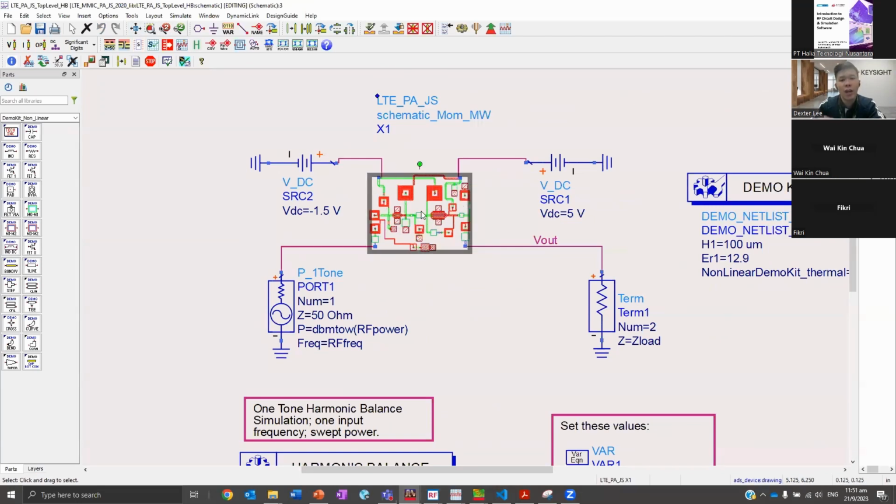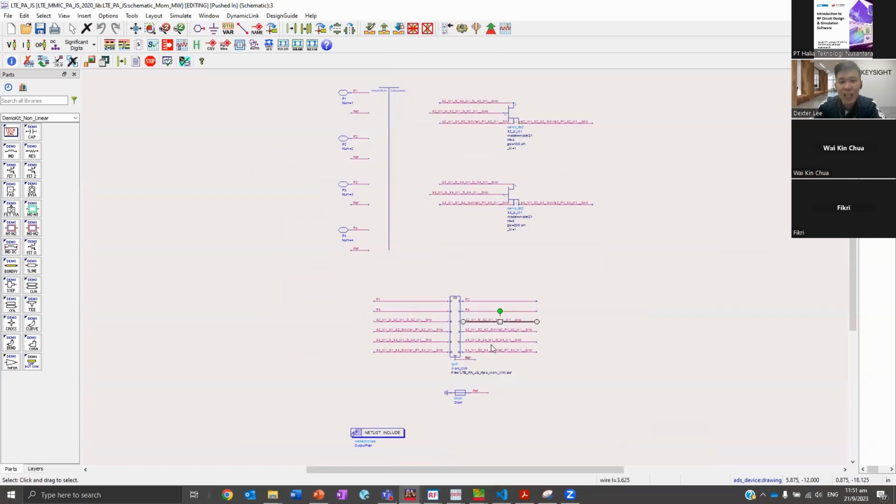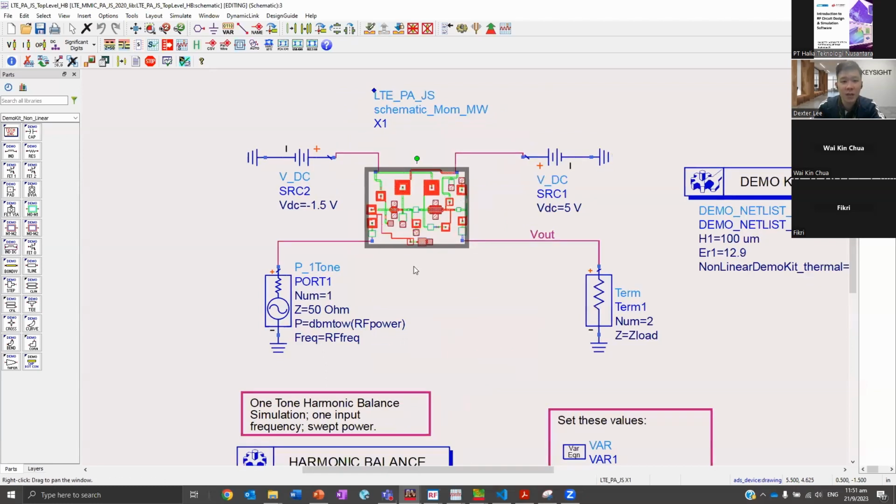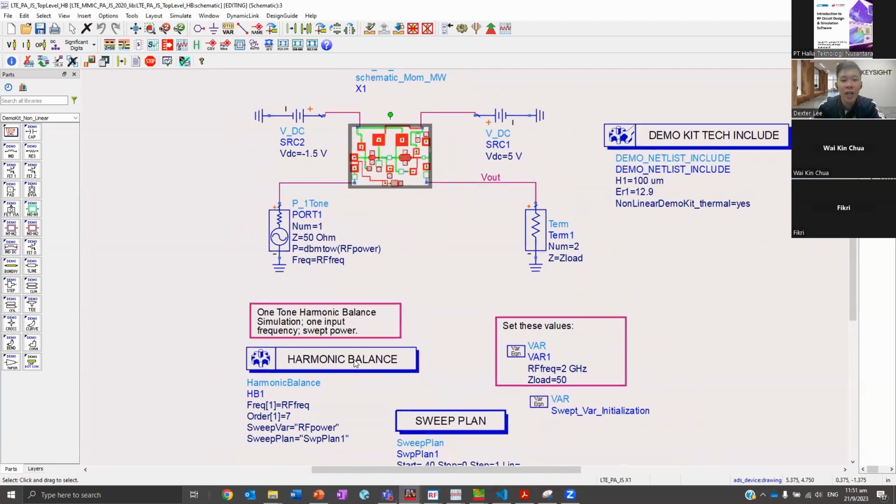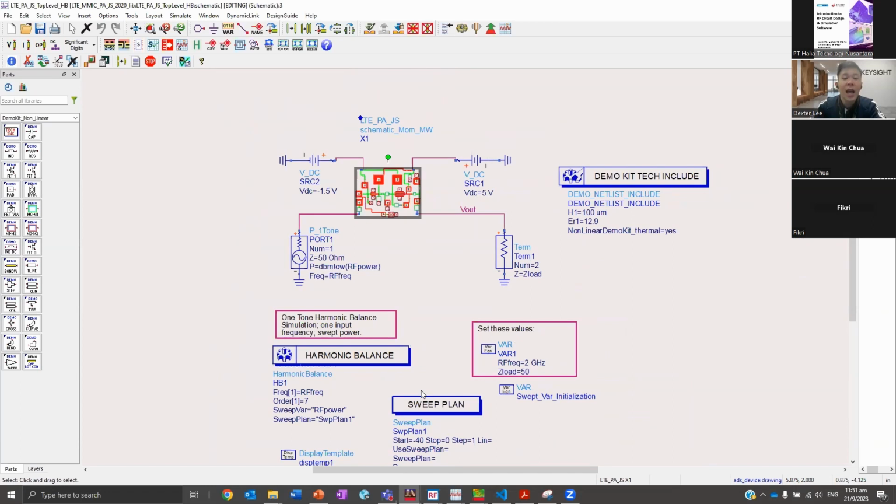Okay, so if you're not sure if this is really the RF Pro EM simulation results, again, we can do a push into hierarchy to take a look. Again, this is our RF Pro generated sub-circuit. Okay, so we are using the RF Pro simulation results. And then we can set up this harmonic balance. And you can see this sweep plan here. Basically, I'm doing an input power sweep to do a 1 dB gain compression analysis.